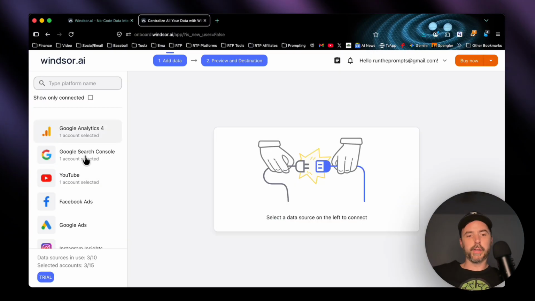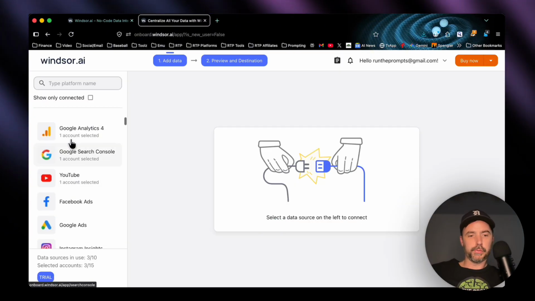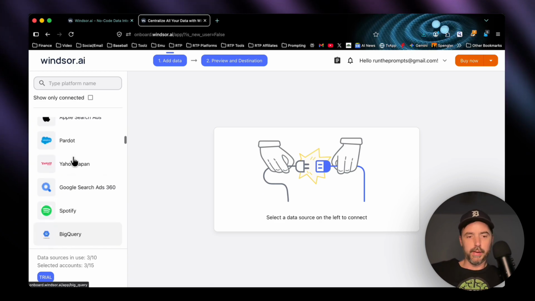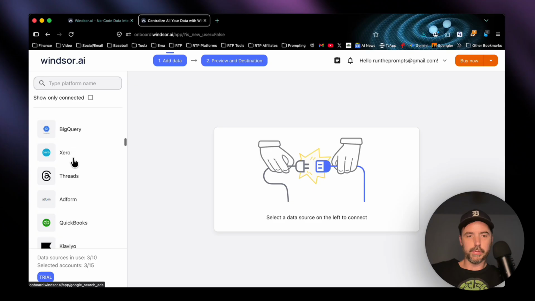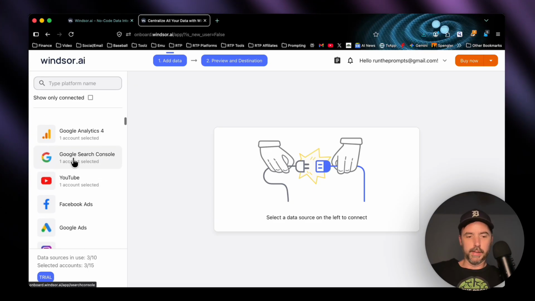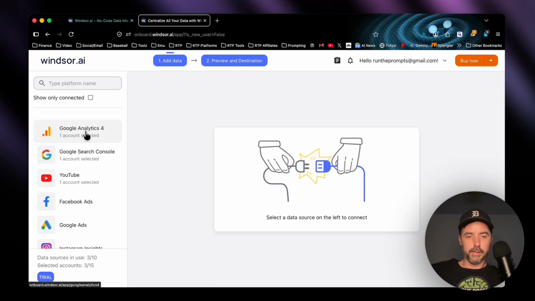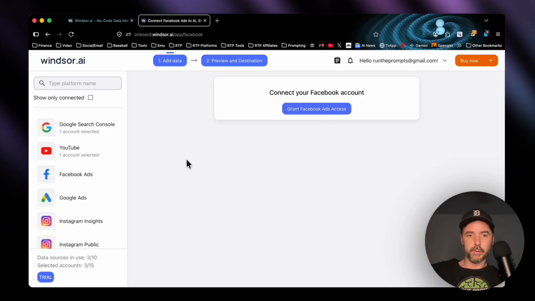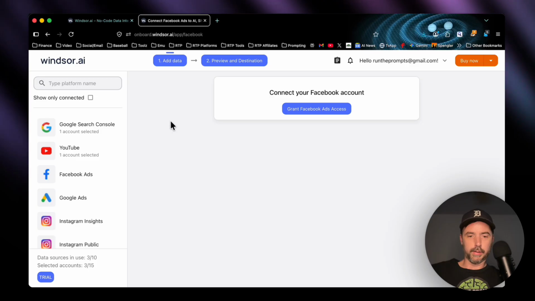Okay, and once you're in, as you can see, I've already connected these 3 accounts. There are a lot of data sources. Pretty much every major data source you can think of is here. And it's a matter of searching for it, finding it, and then clicking the button and logging in, and then you're good. And once you're connected, your Windsor account is good to go on that end.